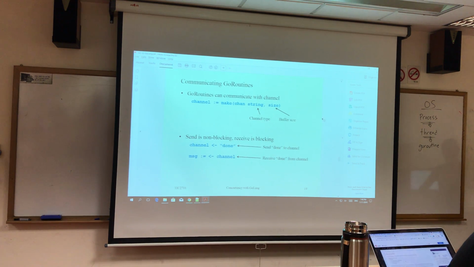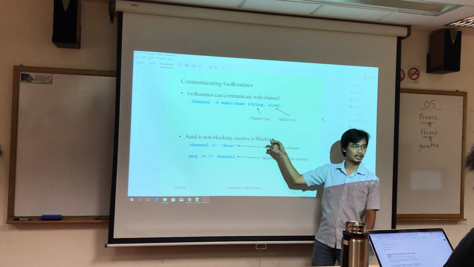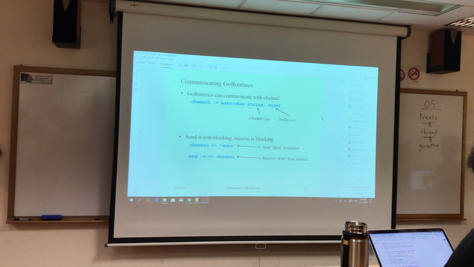So for instance, you can create a communicating channel. The communication channel, as I said before, send is non-blocking, but receive is blocking. If you want to order certain operations, you can wait until you receive a message from the other Go routines. So this is how you can make a channel. The function is called make.